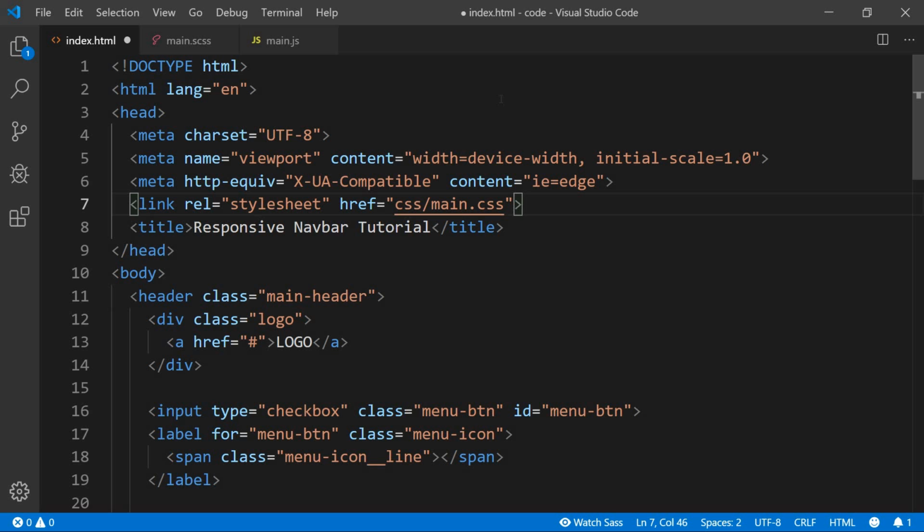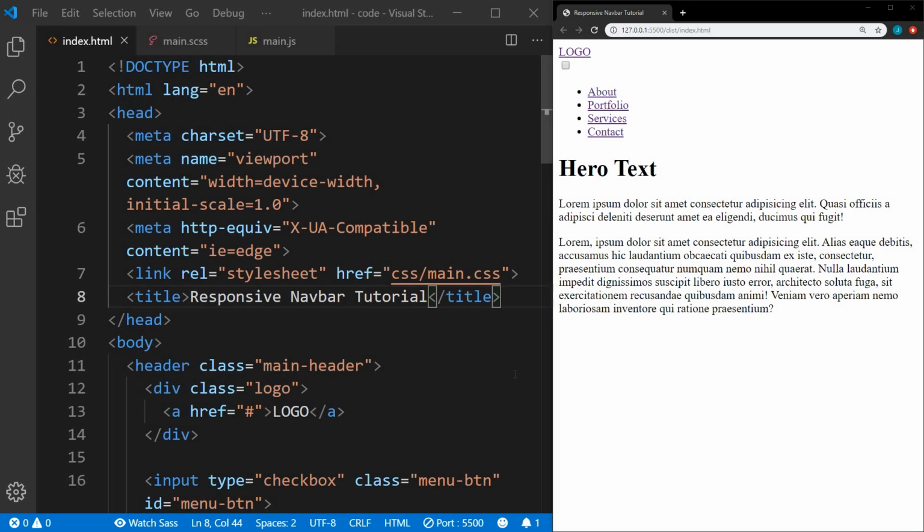So let me save this, and then I'll open it up with live server, and let's see what it looks like without any styling. All right, so there it is without styling. Now let's work on our CSS.